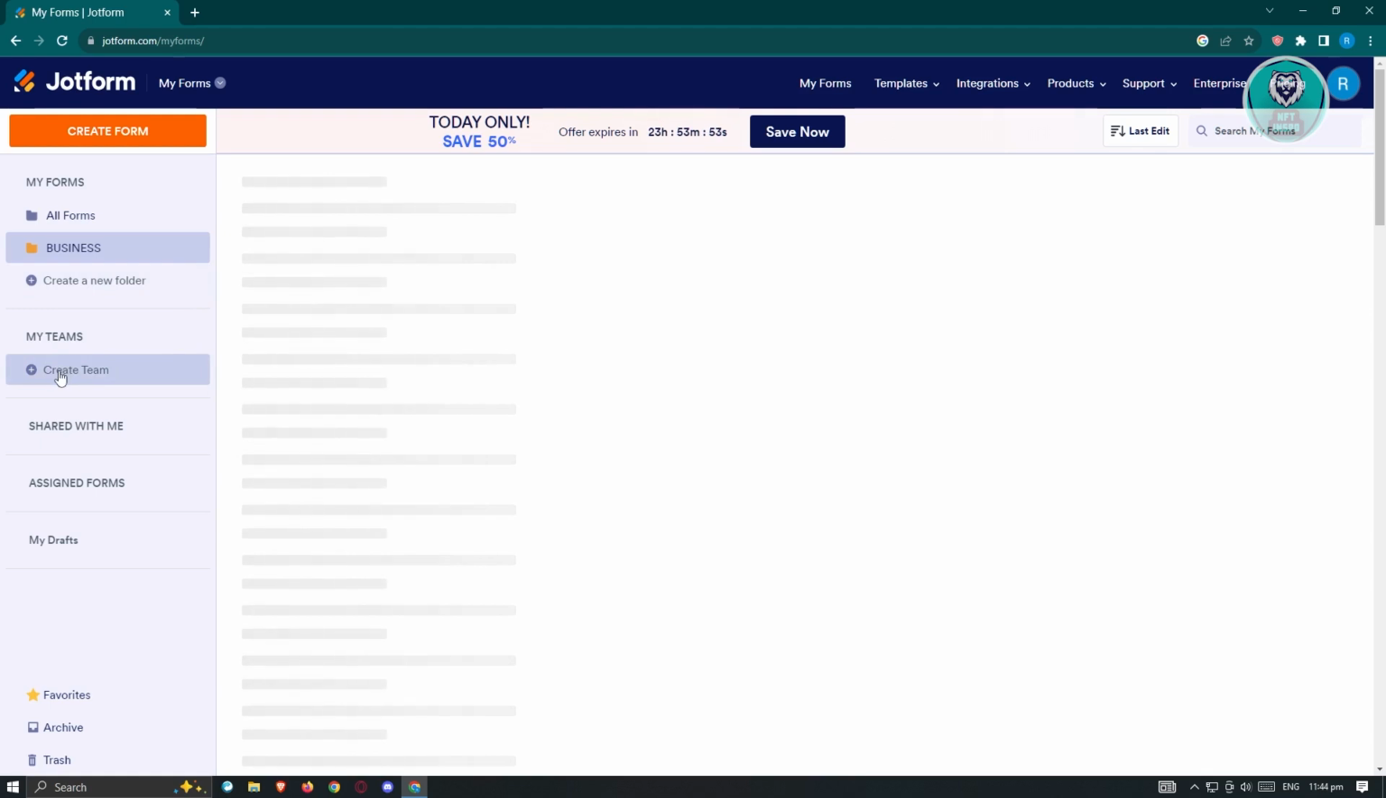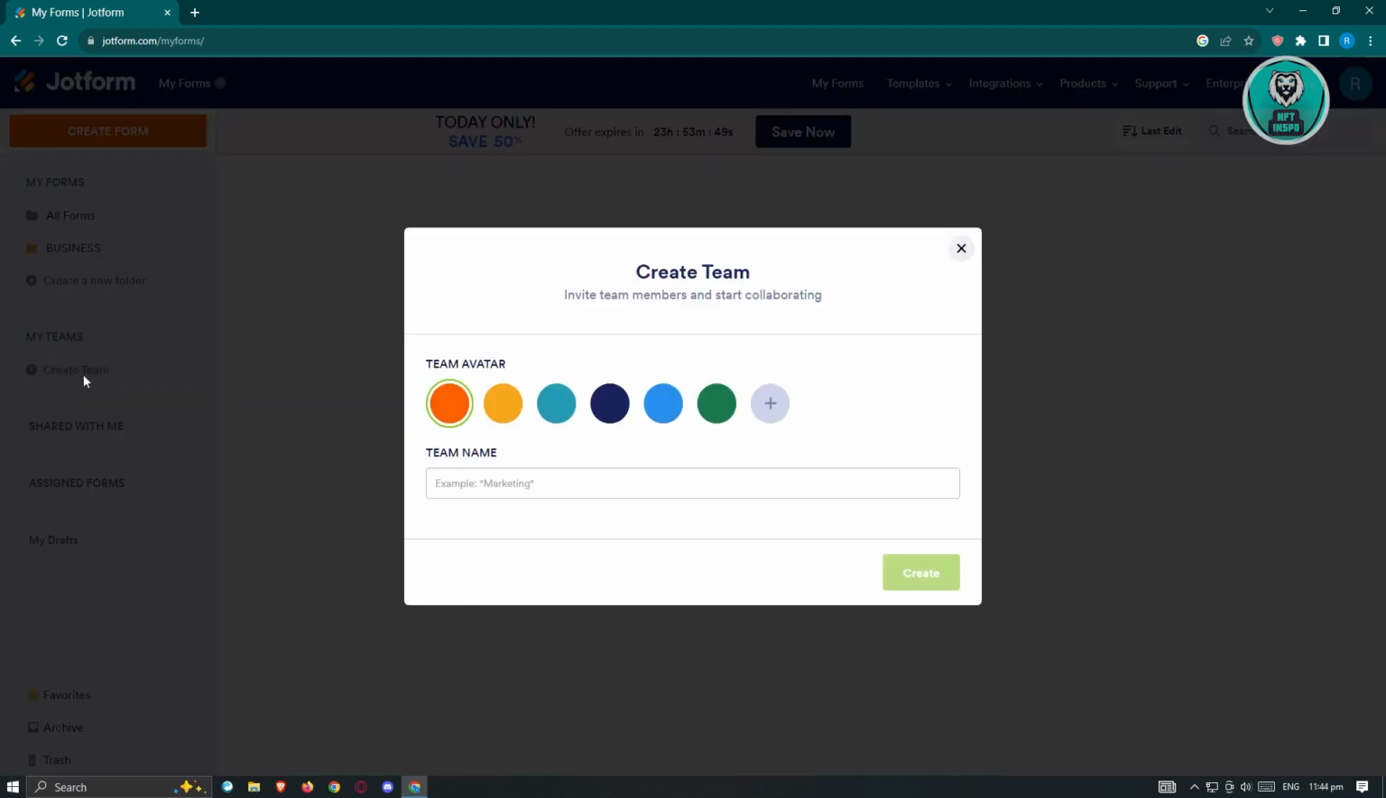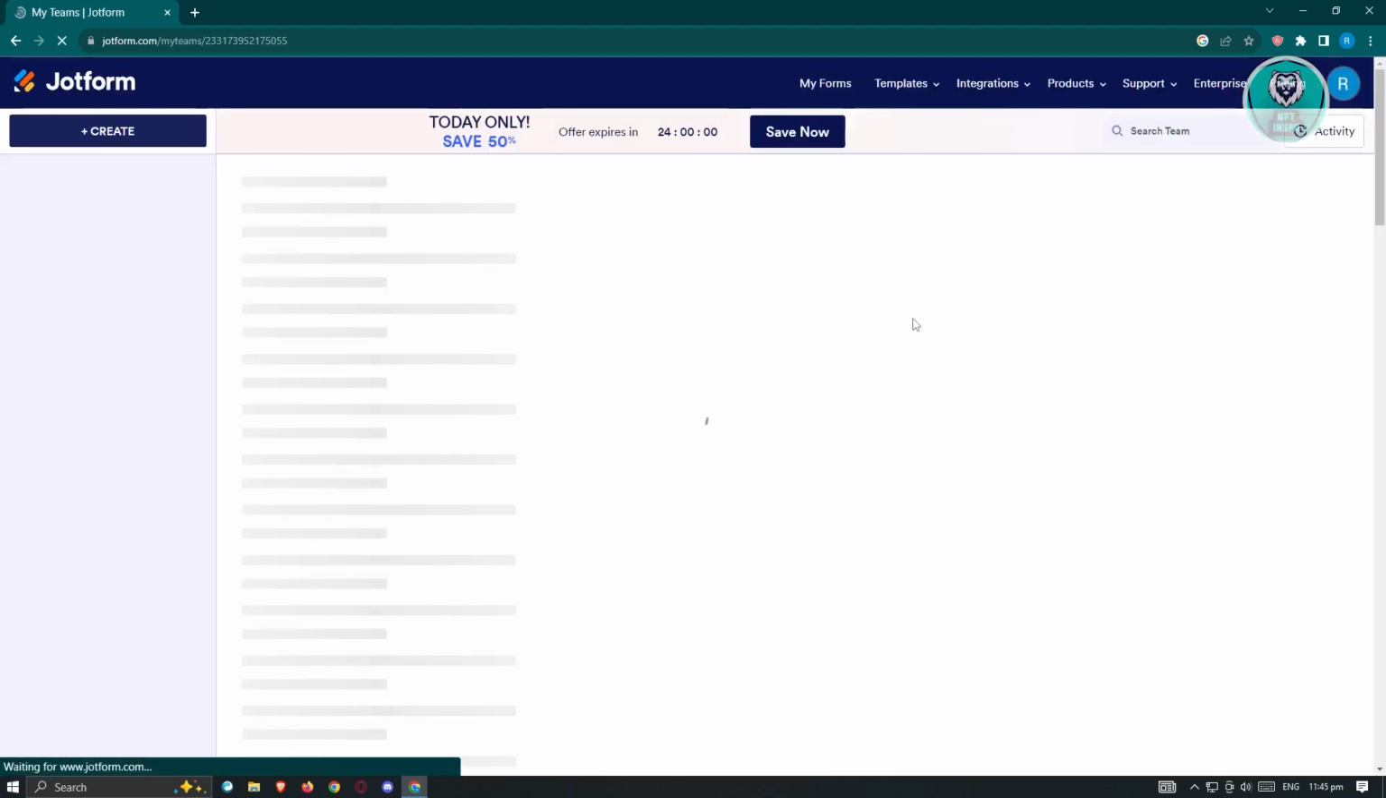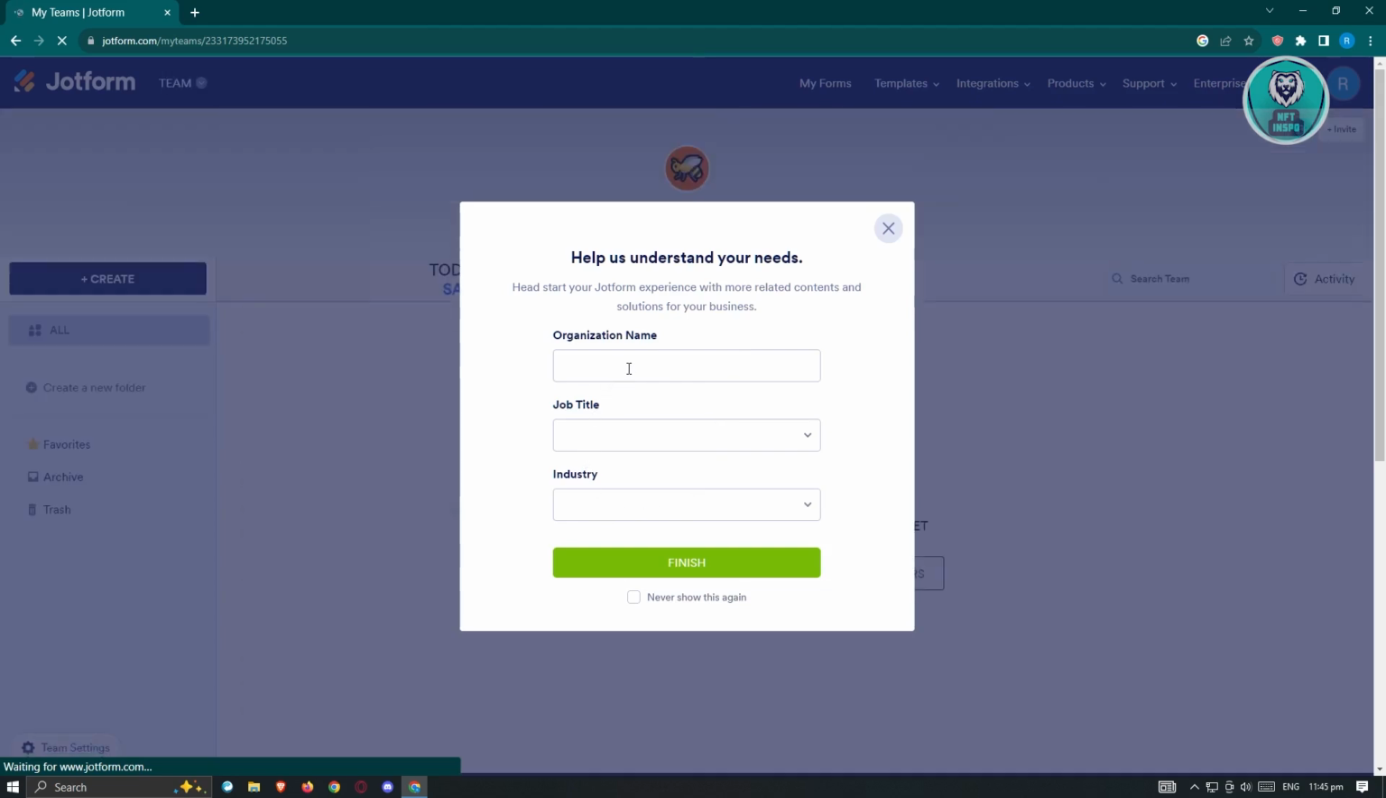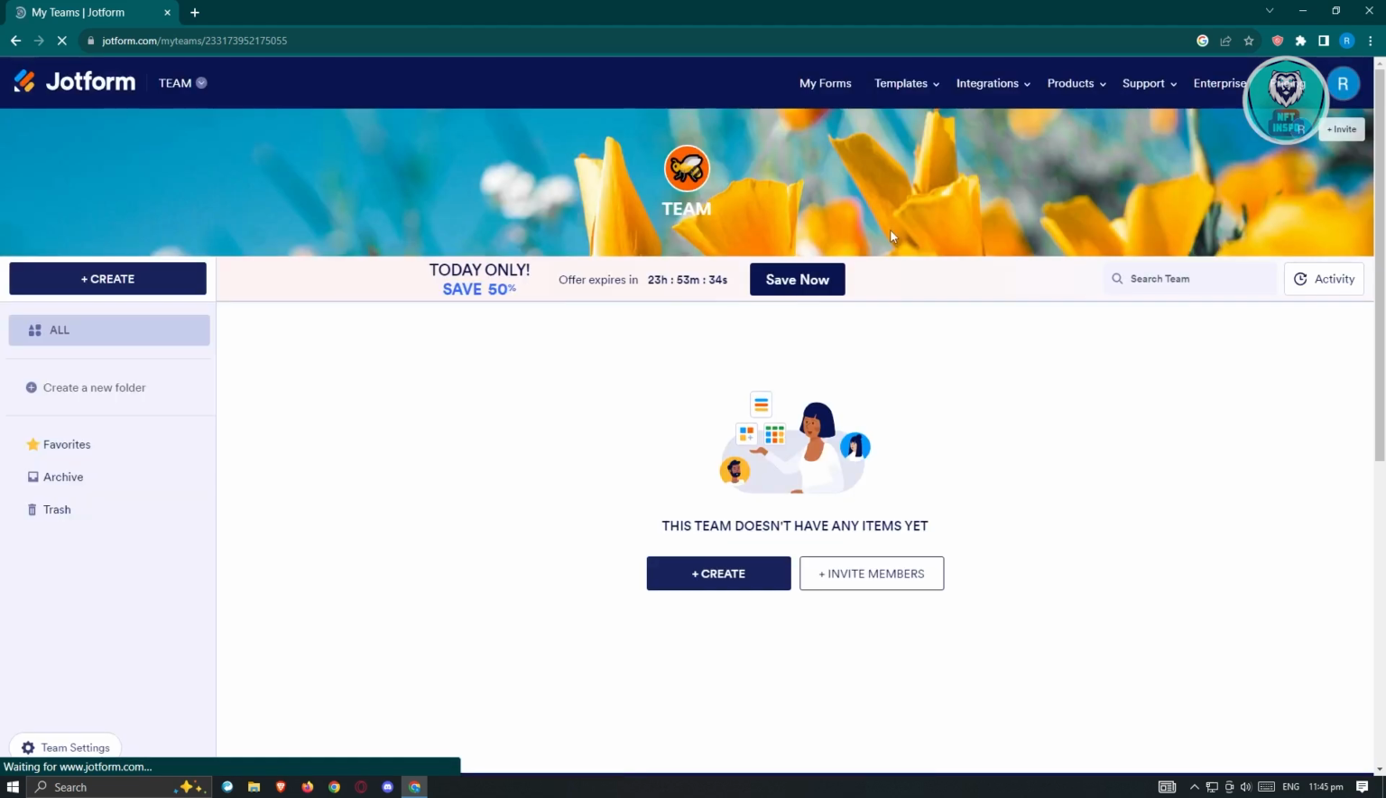Now, you could also create teams if you want to. Let's go ahead and click on create a team here, and from here you could just basically create your team. For example, I'm going to name this Team and just hit create and choose the avatar that you want to use. Now from here in the team page, you will be able to input the following information, like for example invite members or a lot of other stuff here.